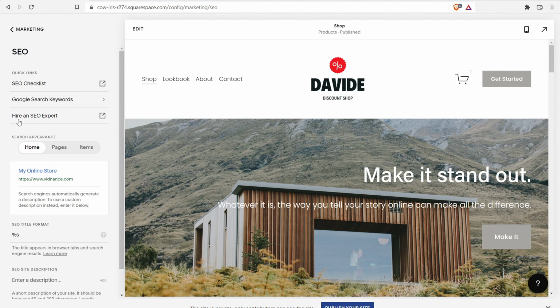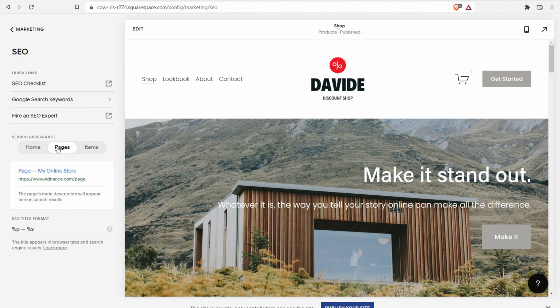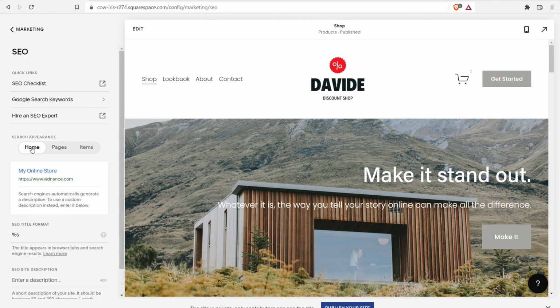So under the SEO tab, it's just a high-level overview about the different settings for SEO for your website. Your homepage is set like this. Your individual pages are set as the page name, page separator, and then the name of your store, and same with your items. Your item pages are set up as the item name followed by online store. That's a good structure for pages, and this is a fine structure for home.